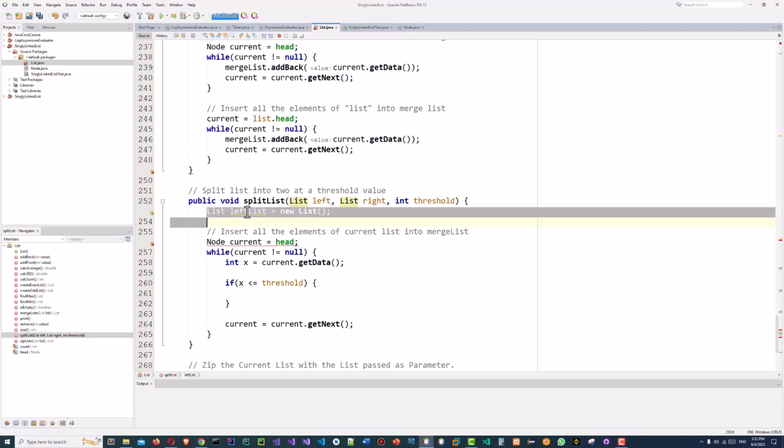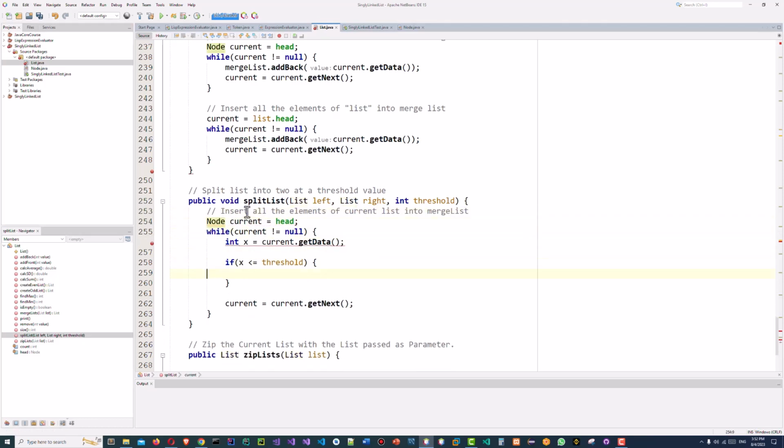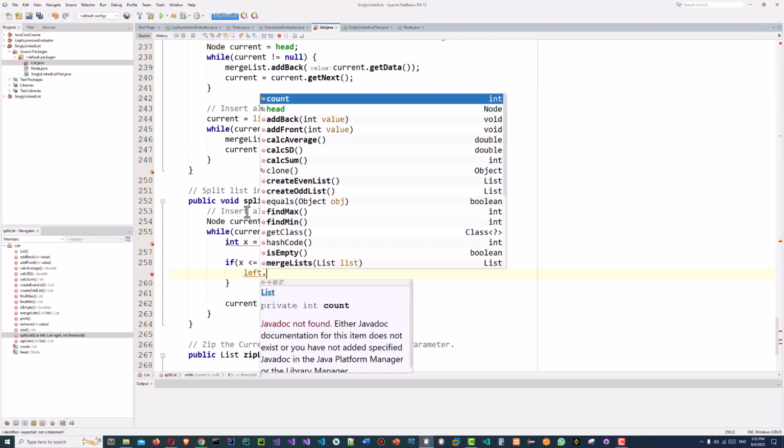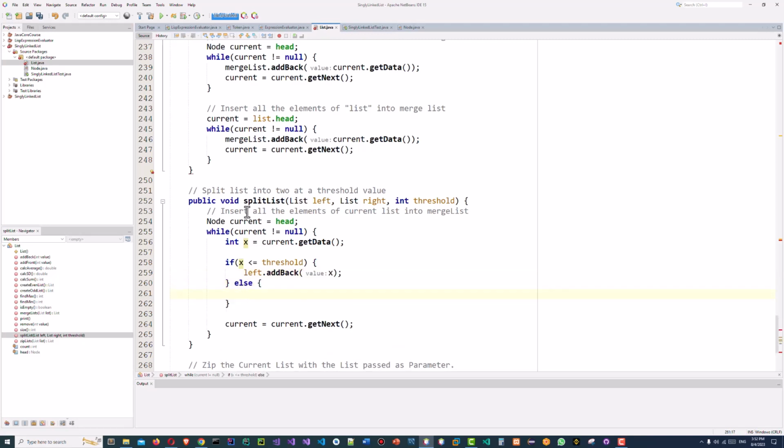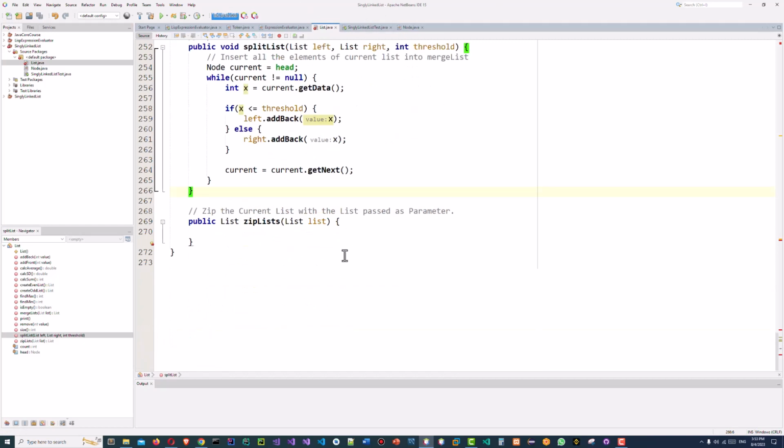And we already have these. Okay, left dot addBack x. Otherwise, if the value stored in the current node is greater than the threshold value, we will add to the right addBack x. That's it. And we navigate, and that's it. We return nothing because we store the separated list into these two. Okay, now the zip.